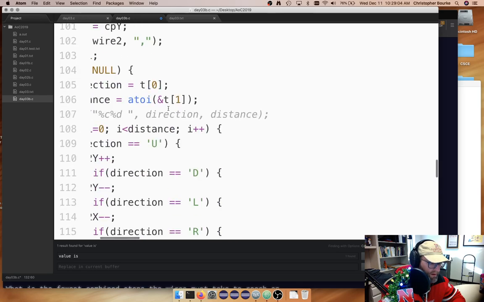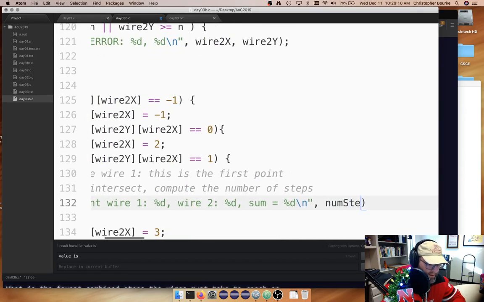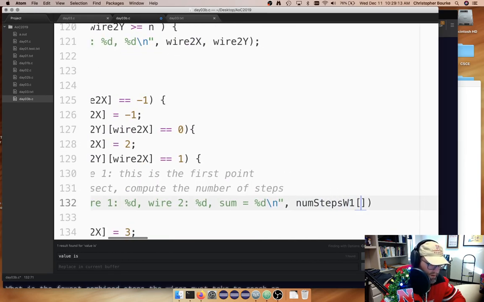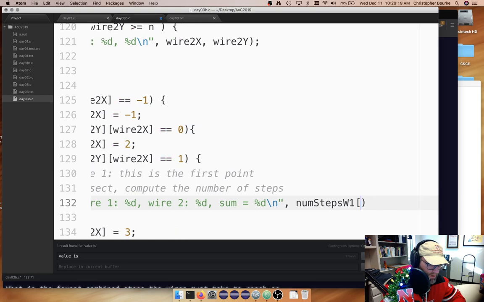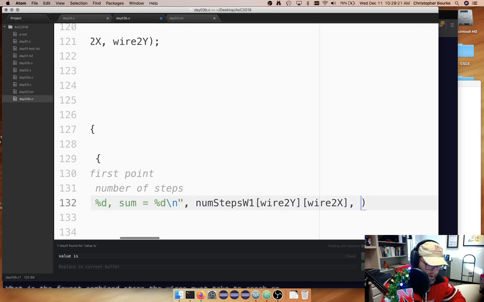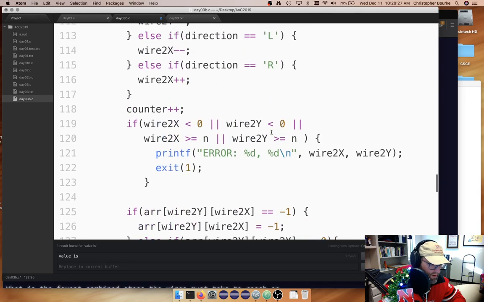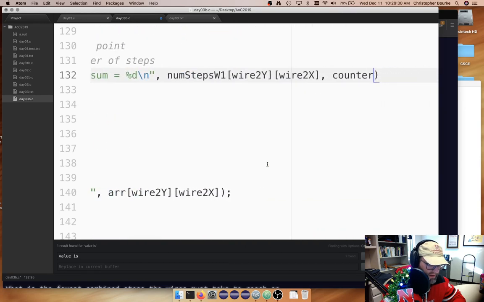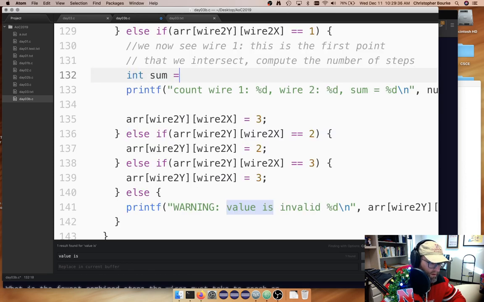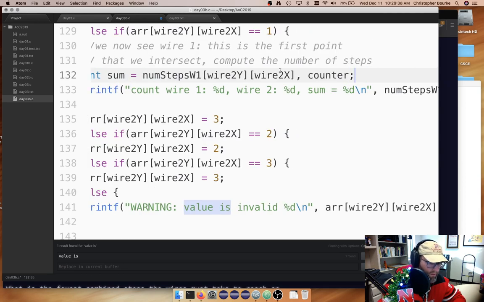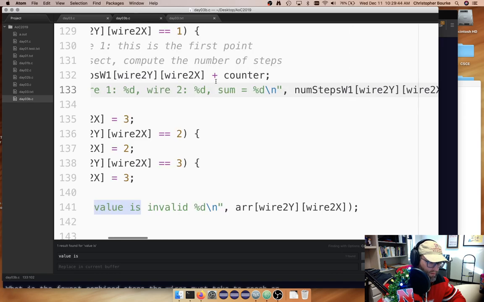It's going to be that array that I originally had, which was called num steps w1. So num steps w1 of these values here. That's where we are right now. And the counter. We did the counter before, up here. That's the number of steps it took to get us here. And then the sum of these two things, which I'll just put into a variable here. There we go. Sum.